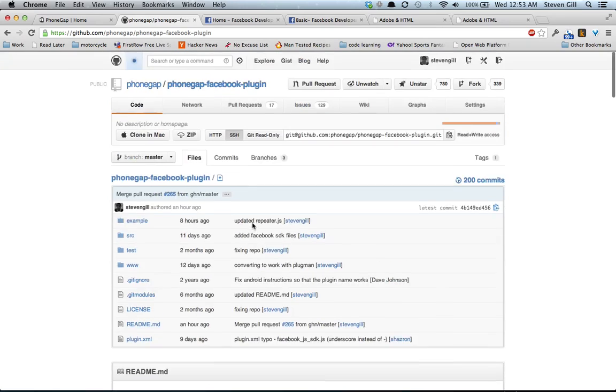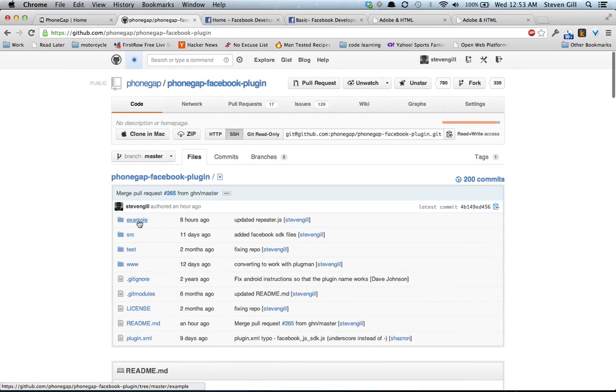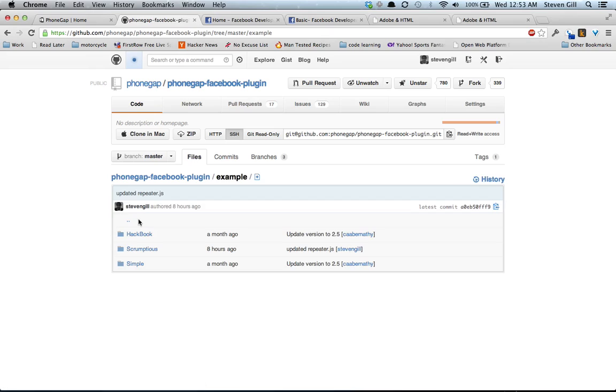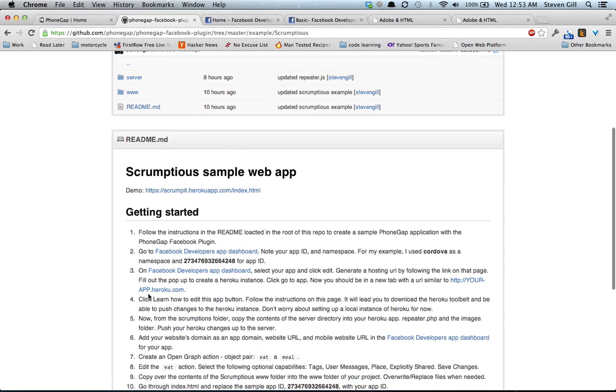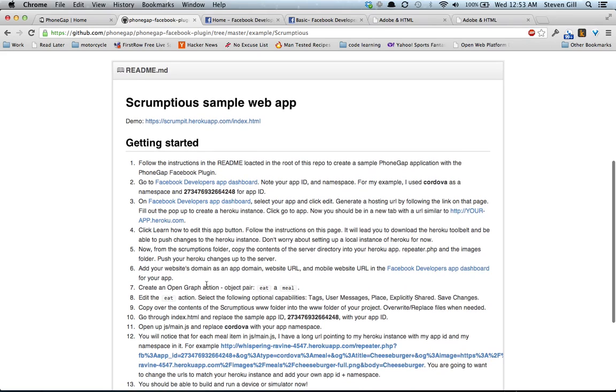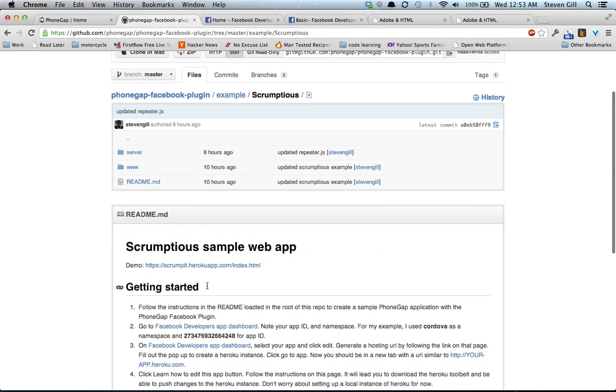First off, I'm going to be showing you guys one of the example apps that comes with the plugin. We include three. The one that I'll be going over is called Scrumptious. Scrumptious lets you pick a meal, place, and friends you are with. Then it lets you announce this to all of your Facebook friends. It actually has its own README, which you can follow. This is on top of the README that comes in the base of the repo. The reason for its own README is that Scrumptious actually uses Facebook Open Graph.